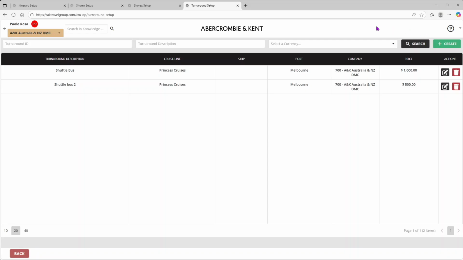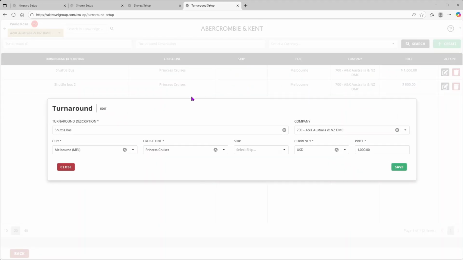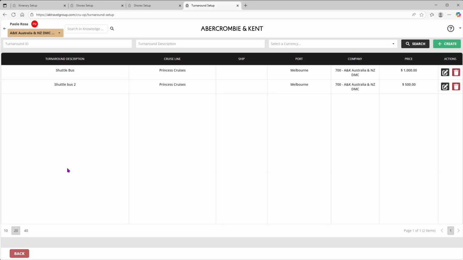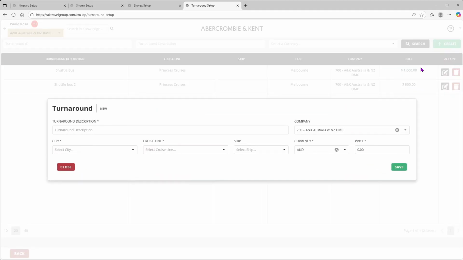Here you can see all the defined turnarounds with their attributes. You can filter them at the top here or create a new one here. Let's open an existing one by double-clicking on the line or by clicking on the pencil. You have a description, the company, the city, the cruise line and the ship if necessary, the currency and price. You can create a new record by clicking on the Create button, and you can fill out all the necessary fields. Click on Save when done.